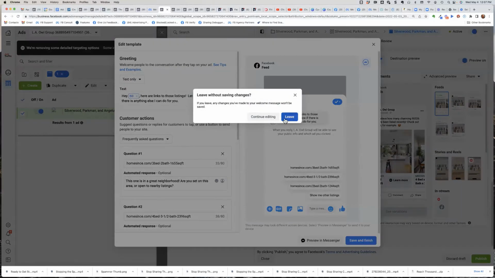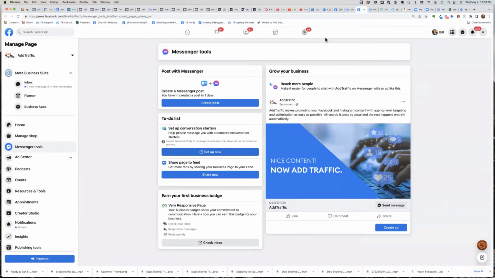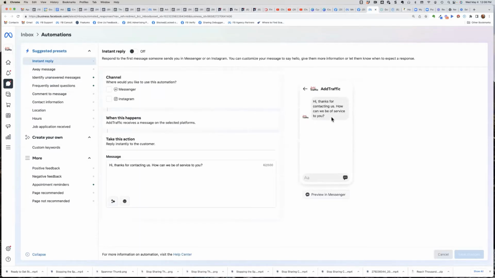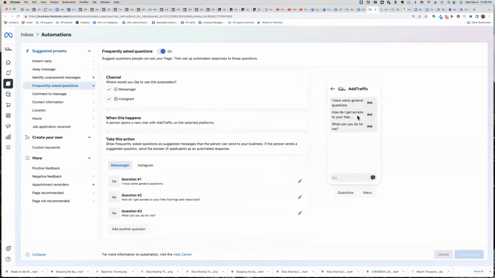But when you're setting this up for your page and you say, I want to set up my conversation starters, well, it's going to come in here and say, what do you want to do? You can use an instant reply and have just an instant reply, or you can come down and go to frequently asked questions and give them FAQs they can type on if there's several things you want them to be able to ask. And you have those FAQs there, and either one of those will work. And really, you don't have to do the FAQs.